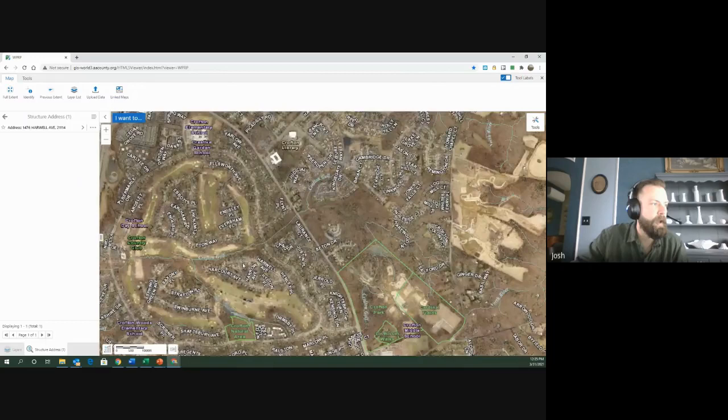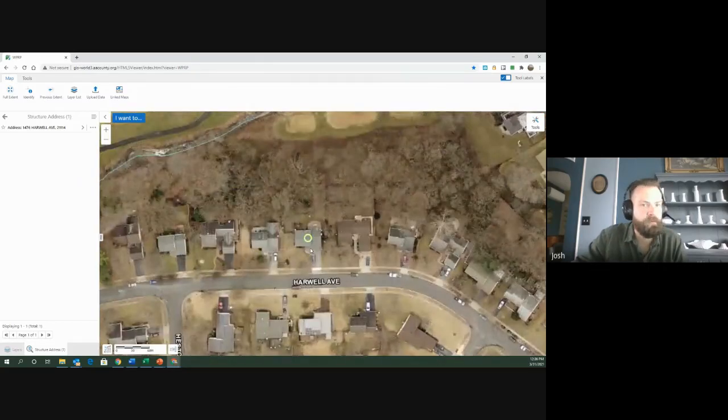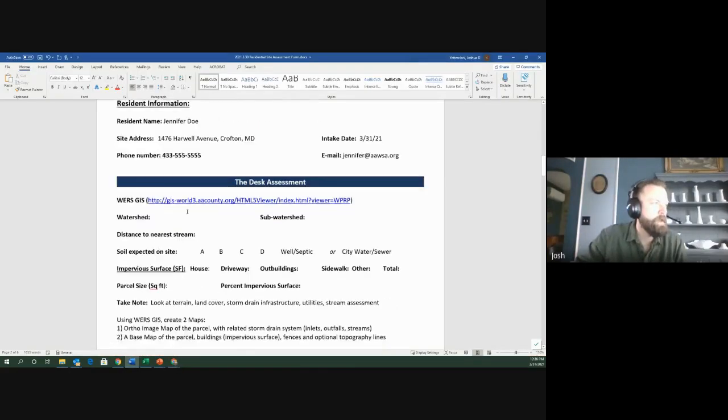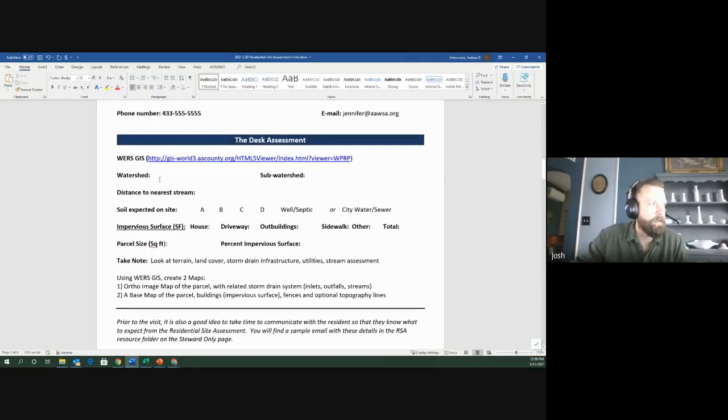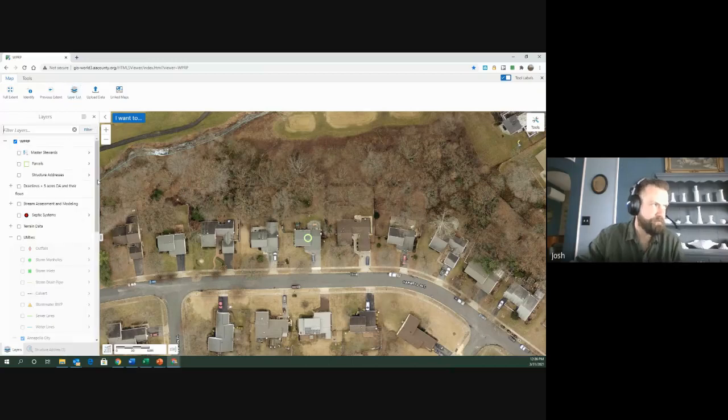So keep in mind that the point of the desk assessment is to get some ideas of what's going on at the site before you go out there. And it's also to help you produce a map or two that you can take with you. So I'm going to switch back to this. So the first thing that we're going to want to try to figure out here is what the watershed is for the site.